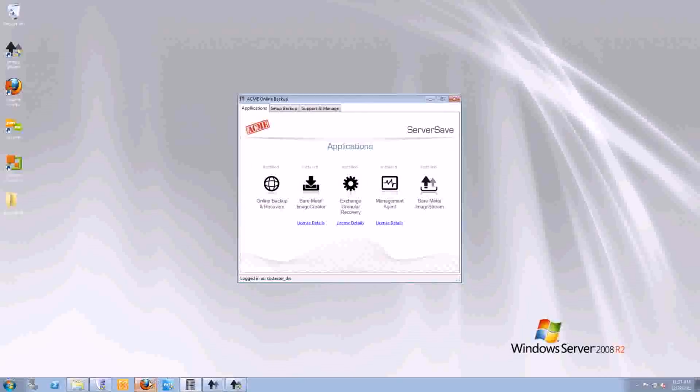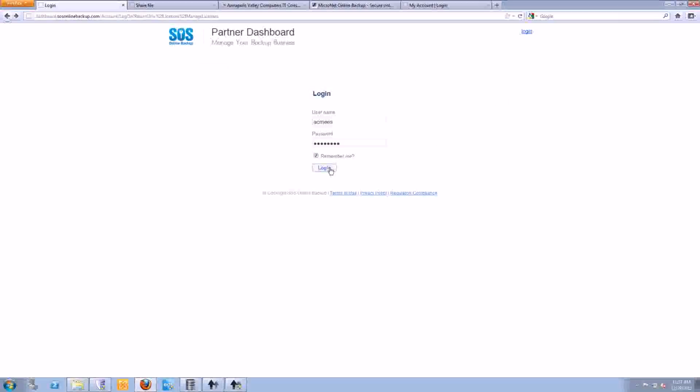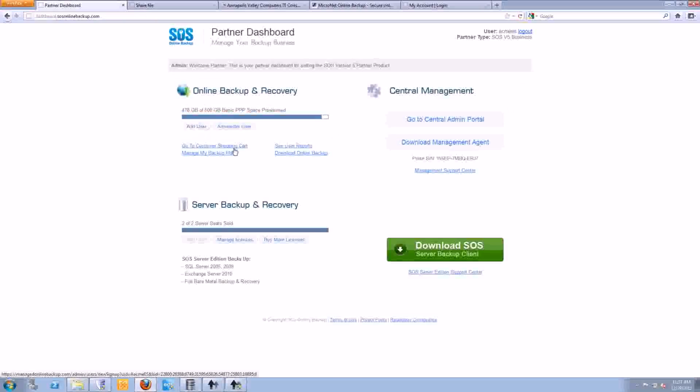Okay, now I'm going to go to the web stuff that Shane was talking about. She told you we had this partner dashboard, of course, that lets you go to one place for everything. Like I said, you can add a user, you can see user reports, download online backup software, manage your backup plans. Now we do give you an e-commerce website to use.